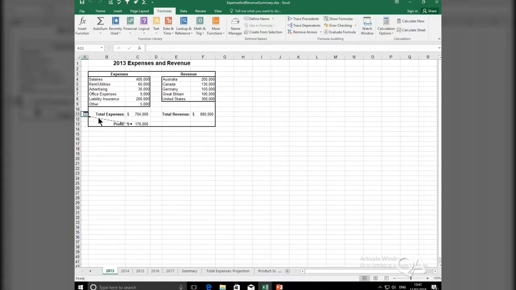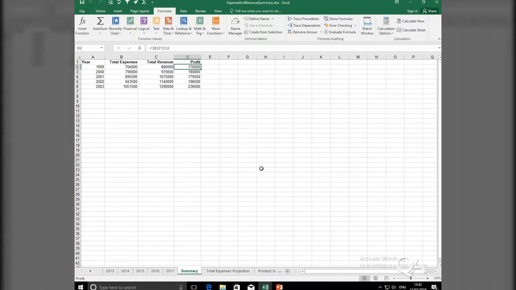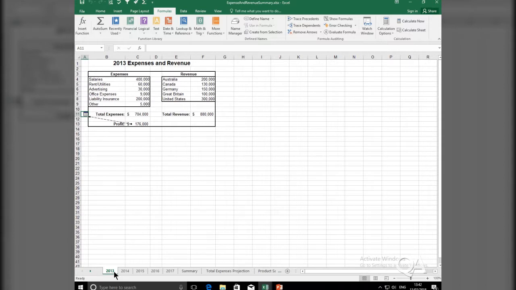All you need to do is double-click on the dotted line. As you double-click on the dotted line, your go-to dialog box will display. Select the address of the dependent cell and click OK. Once you click OK, that will take you to the dependent cell. So the dependent cell is cell D2, and this cell D2 is in your summary worksheet. So if cell C13 changes in 2003, cell D2 will change in the summary worksheet. And that's what you'll see if the dependent cell is in a different worksheet or different workbook.